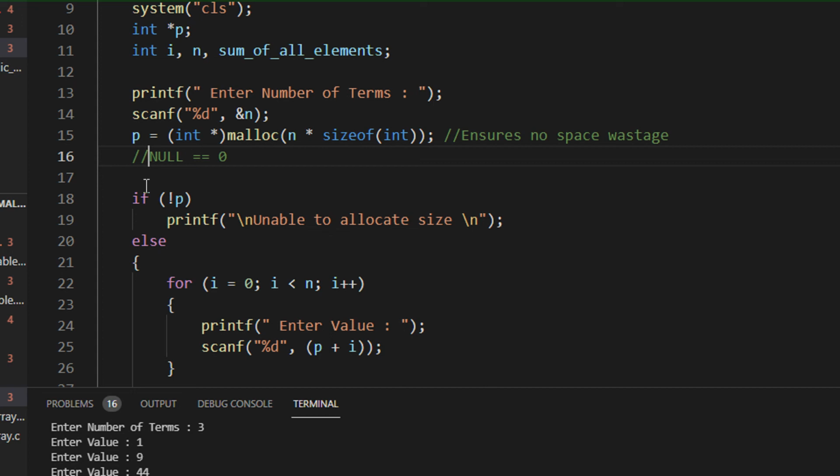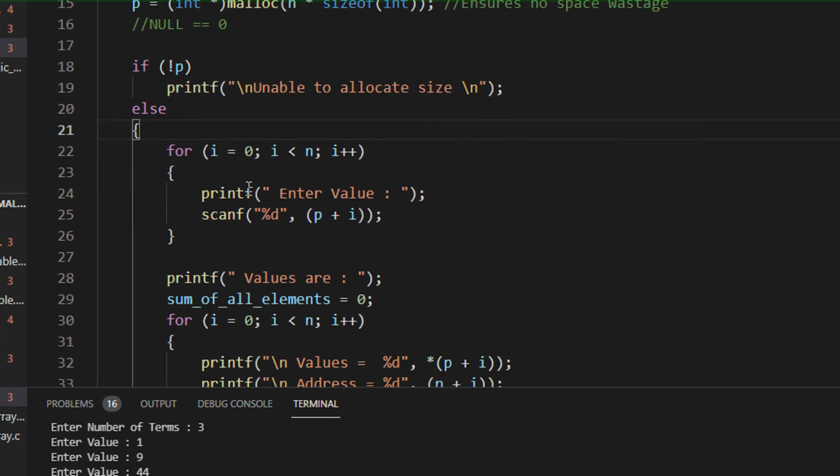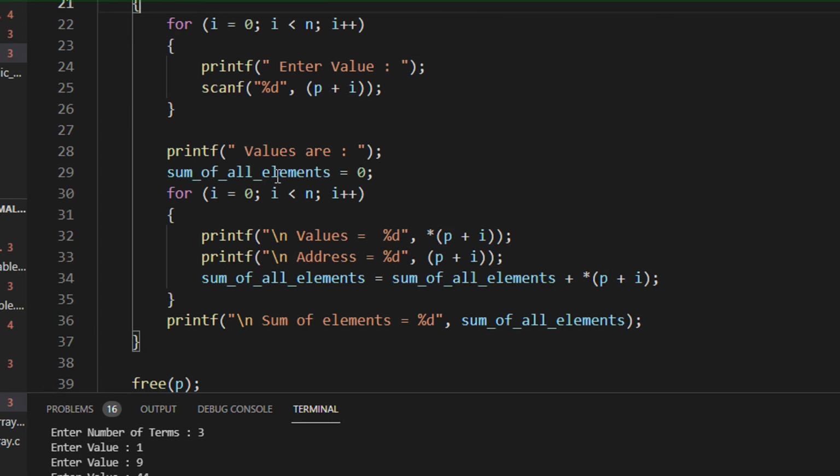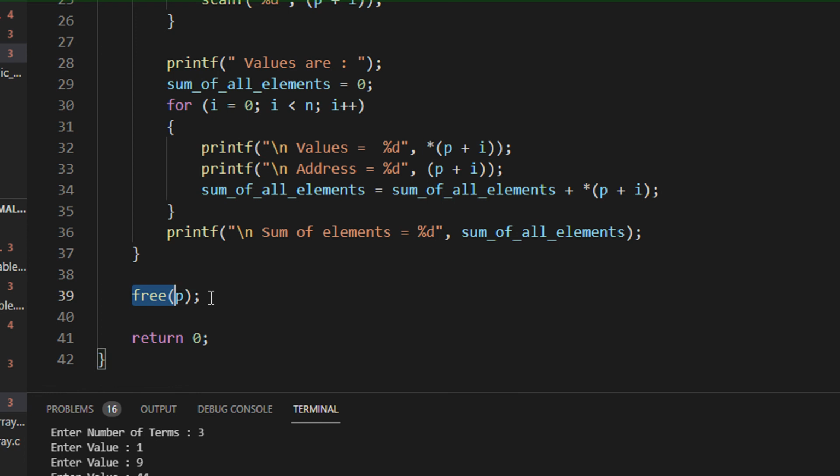So hence we are checking this, if not p. Let's say the memory was successfully allocated, so p will not be a null value. p will have some base address, say 2000. So if not 2000, this becomes false. I come to the else part, and then I just do the standard loop like I do in arrays. Then I do a sum of the elements, and in the end you can see I just need to write a free(p) statement.